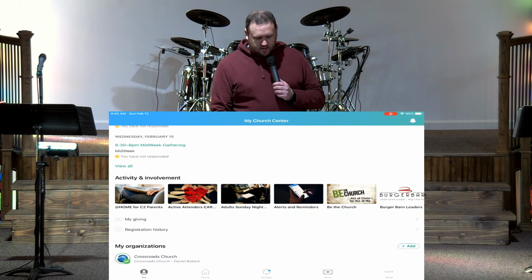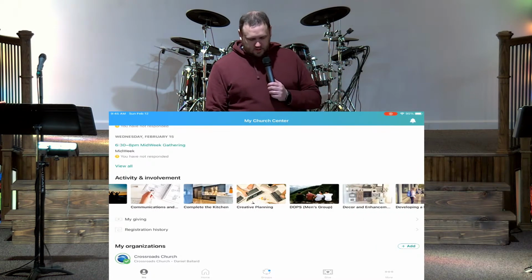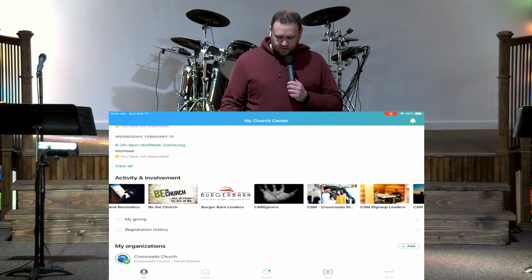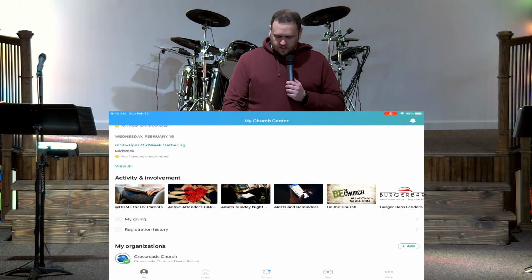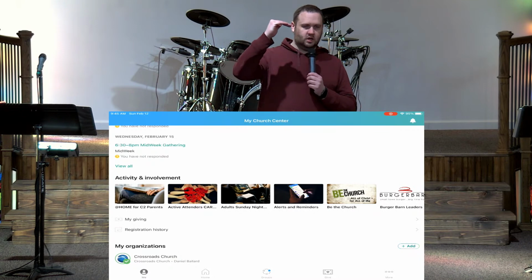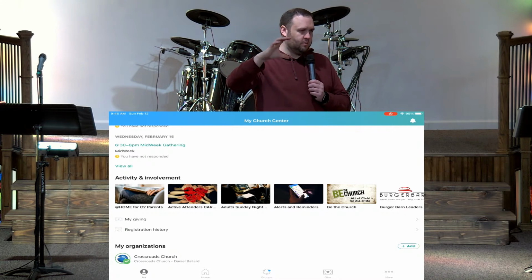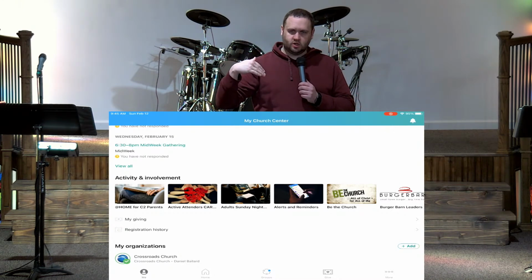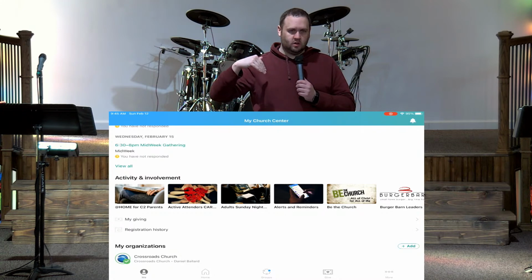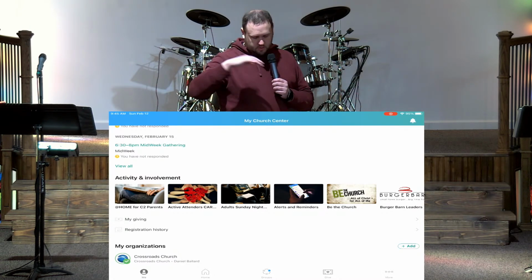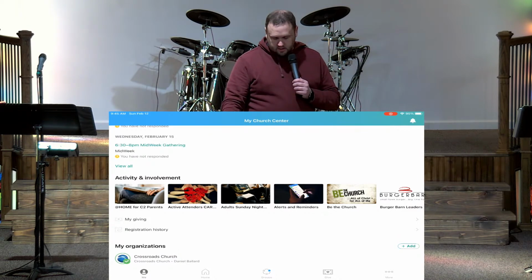And then, again, activity involvement. It shows all the groups I'm in. You can see that there are a lot of them. But then you can look at my giving. If you want a giving statement, you can get in there and look at a giving statement of everything that you've given in the past year. If you want to set up giving, you can go through and look at that. And there's another way to do that further on down here.